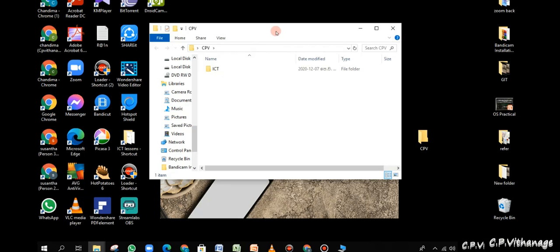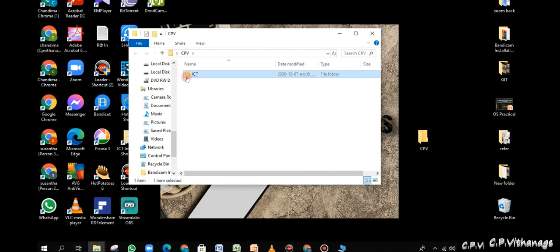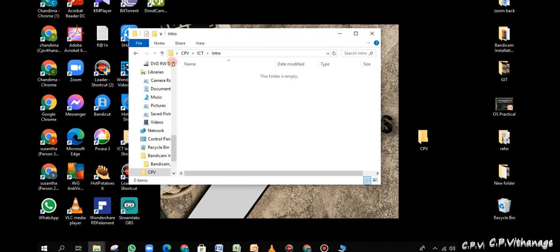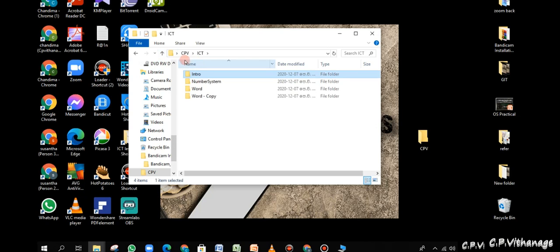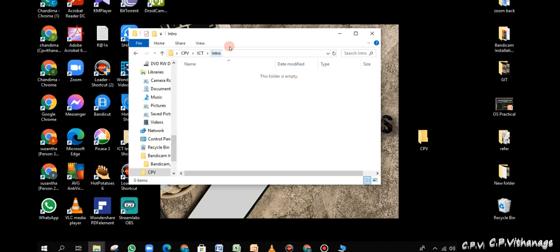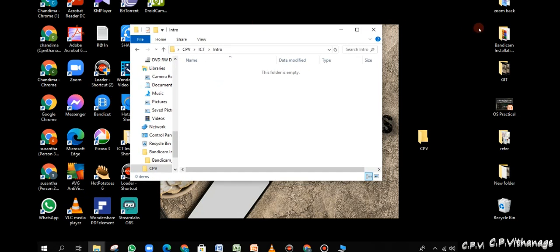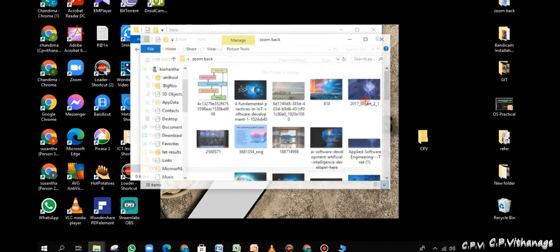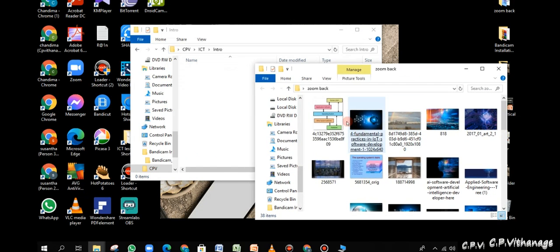Now if you go inside and see CPV, ICT is there. If you double click on ICT, you will go inside ICT and you can see the path there, CPV, ICT, intro. Then inside intro, I can go inside. Now we'll put some files here, and we'll fill up these things. Think these are the image files, but I want to put them into intro, so I can just drag and drop it there, then it will move because it's in the same drive.